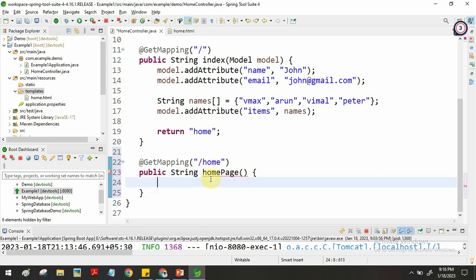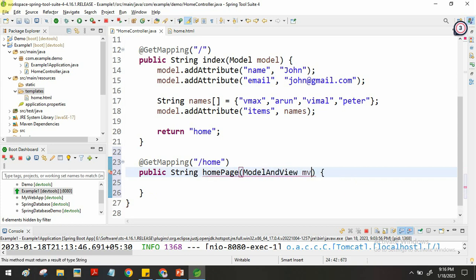How to do that: we have to create a class called ModelAndView, so we create a ModelAndView object. In this object we can store the data as well as set the view name. And finally we have to return the object in the form of a ModelAndView. Here you can see how we are including ModelAndView and how we are returning it.